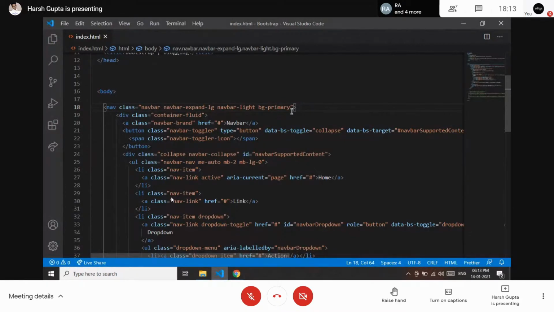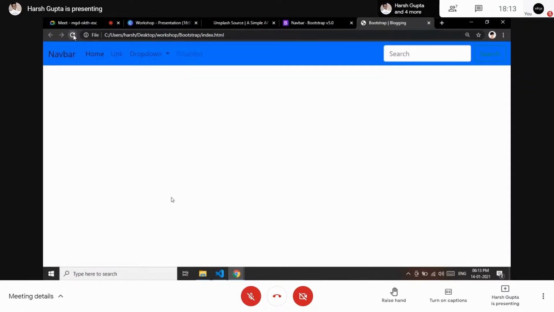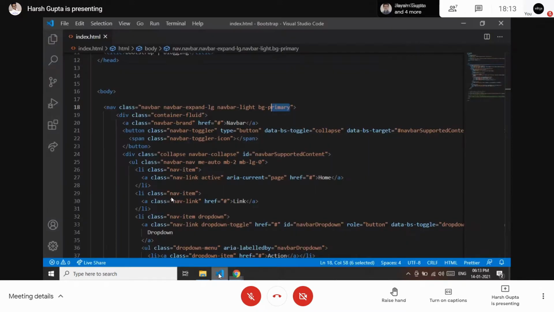I need to write primary. So what I changed here, I changed BG from light. Earlier it was written light, and I cut the light and I wrote primary. And I just save this and refresh this. So now the blue color came. When I wrote blue color, the blue color was not coming. But as soon as I write primary, it is coming. So why is it happening?